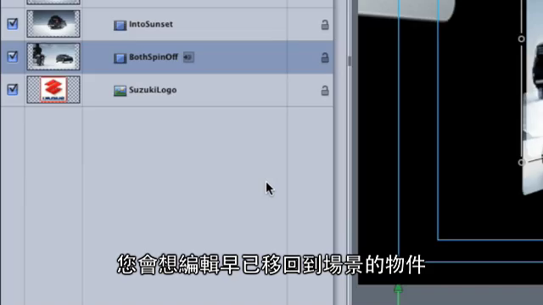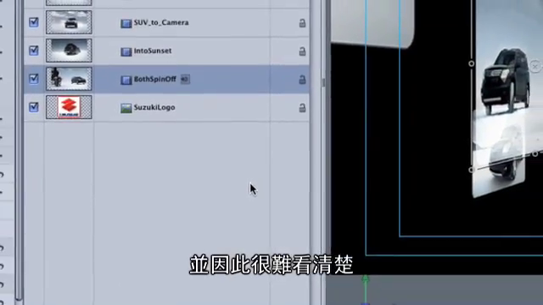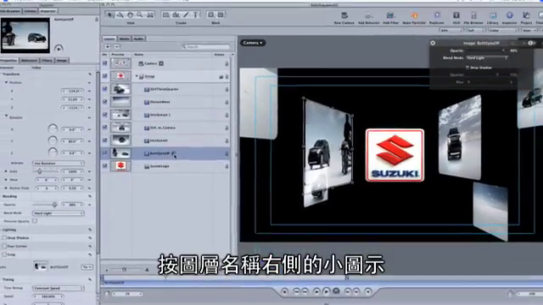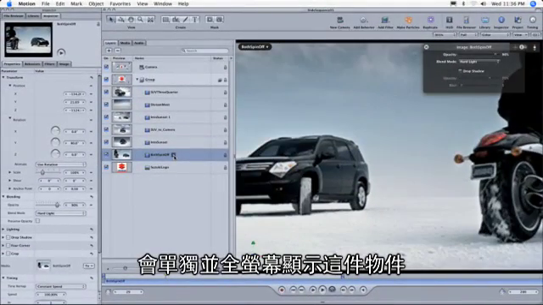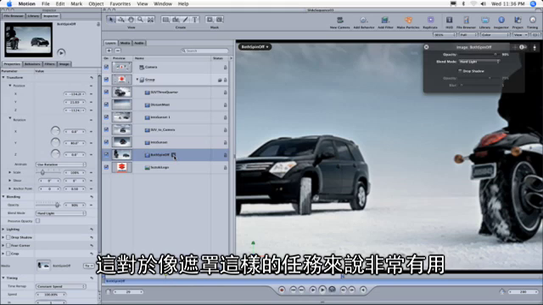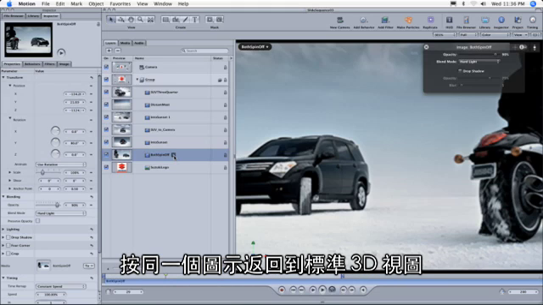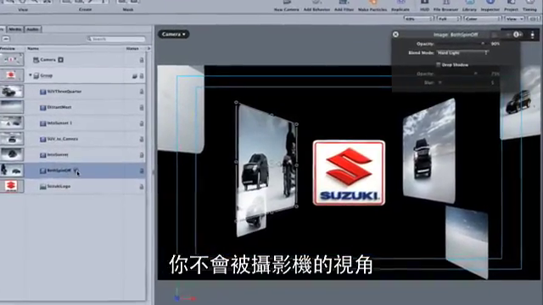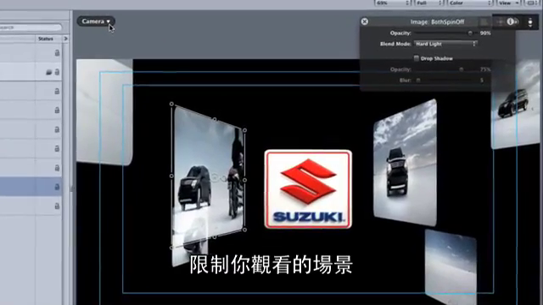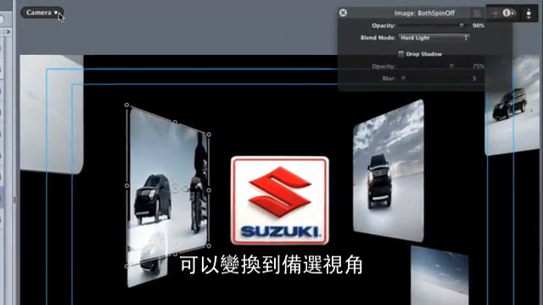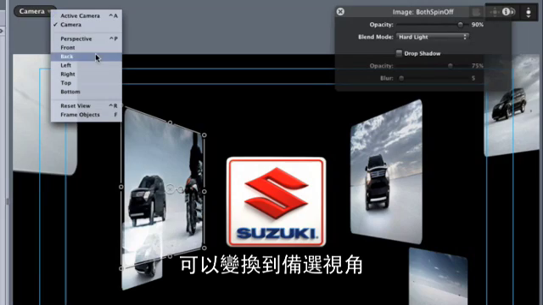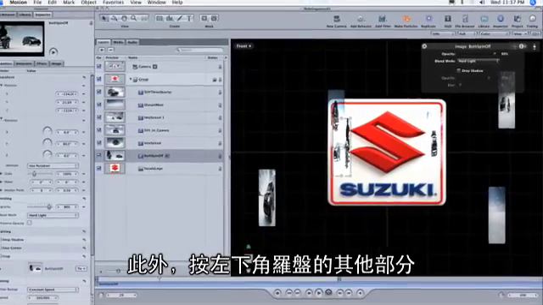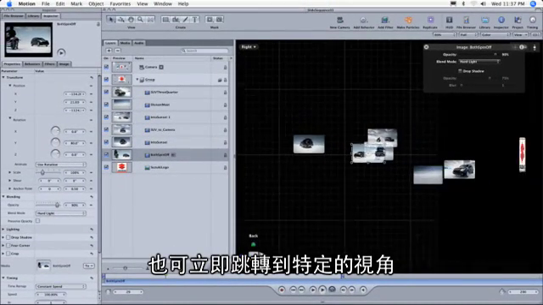From time to time, you want to edit items that have moved far back into the scene and are consequently difficult to see. Clicking the small icon to the right of the layer's name will solo that object and bring it to full screen. This is very useful for tasks like masking. Click the same icon to return to the standard 3D view. You're not limited to seeing the scene from the camera's point of view. Click the label in the upper left corner of the canvas view space to change to an alternate view. Alternately, click the different sections of the compass in the lower left corner to instantly jump to a specific view.